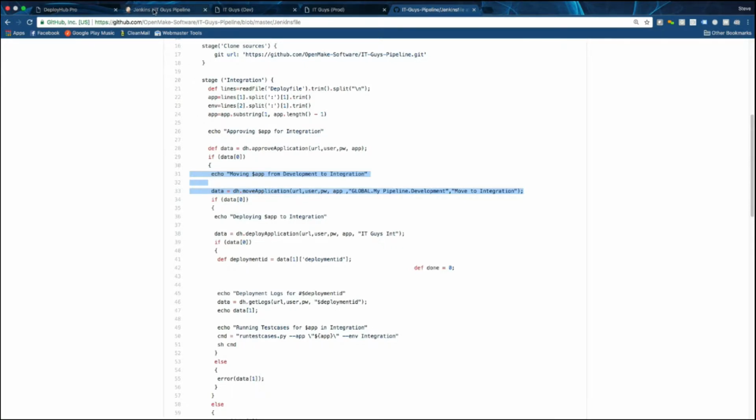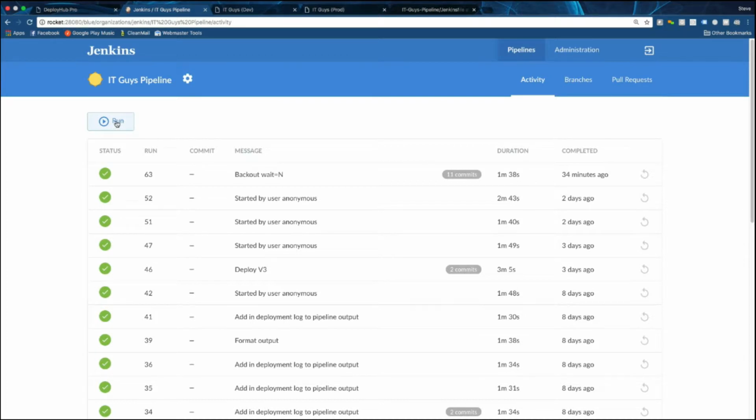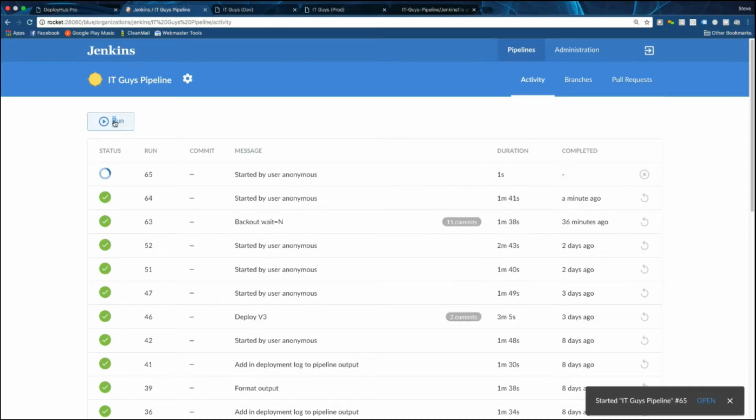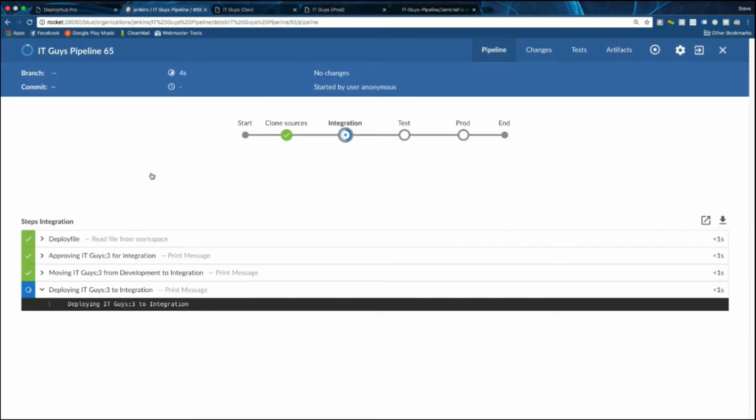So if we go to our pipeline here, let's go ahead and run our pipeline. Normally, this pipeline is going to be kicked off after the developers have decided that they have a release candidate that needs to go to integration. Once the integration has been completed, we actually will go ahead and move to testing and then production.